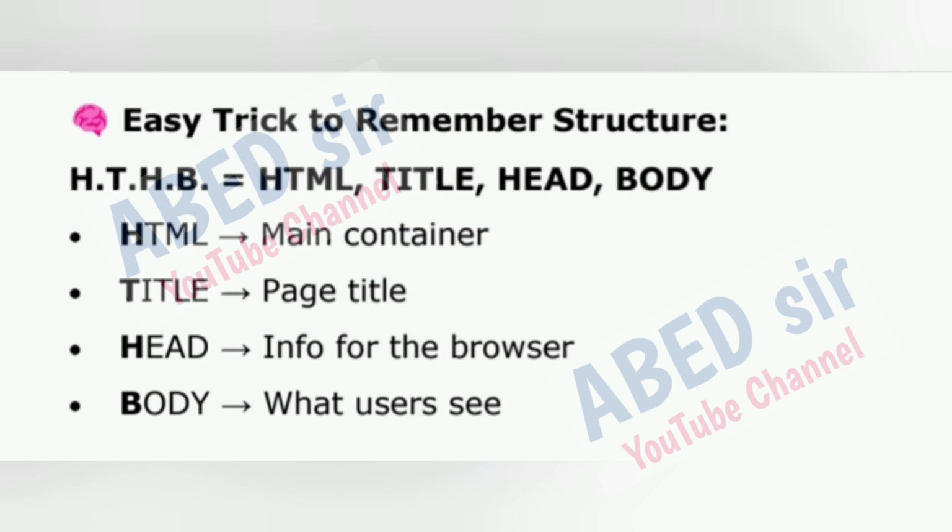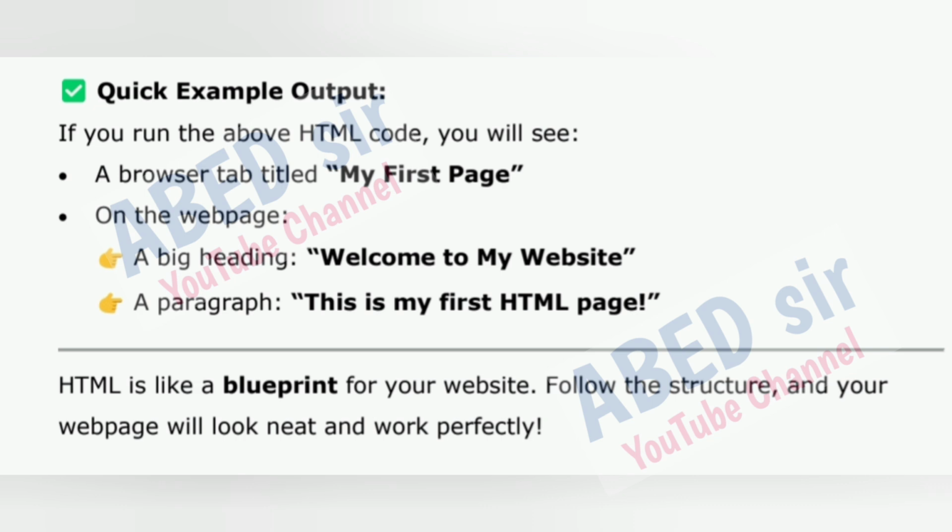Easy trick to remember the structure. HTHB is equal to HTML, title, head, body. HTML: main container. Title: page title. Head: info for the browser. Body: what users see. Quick example output.